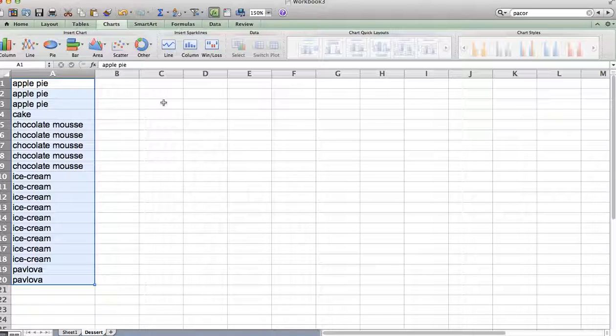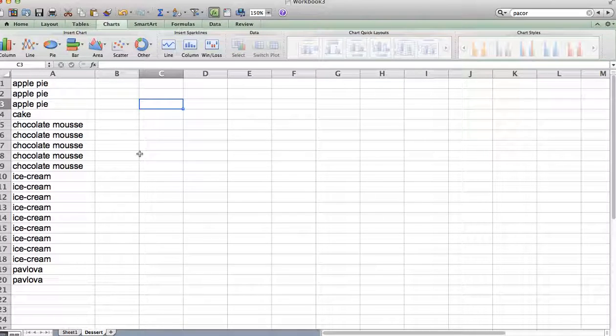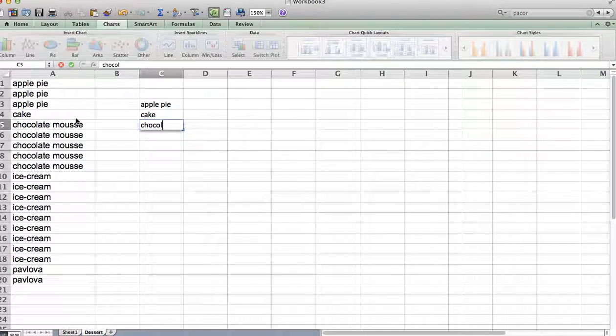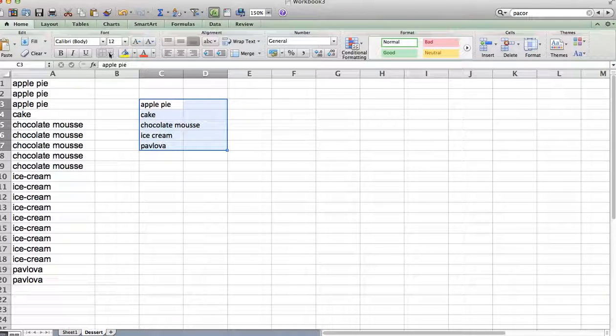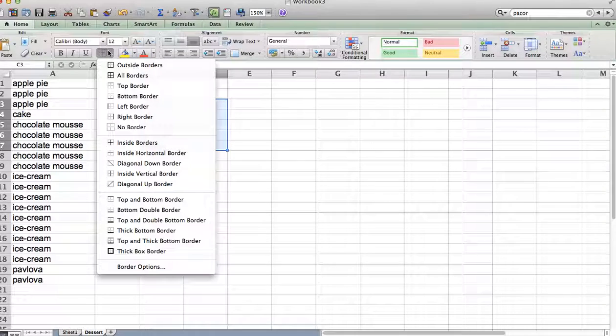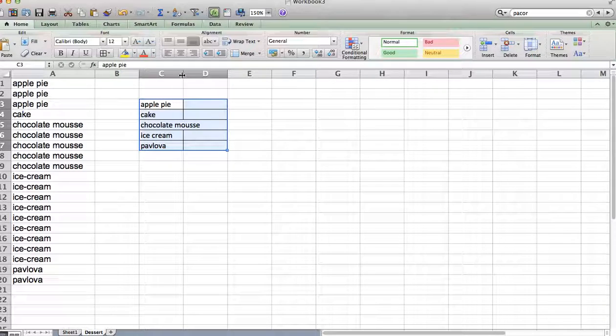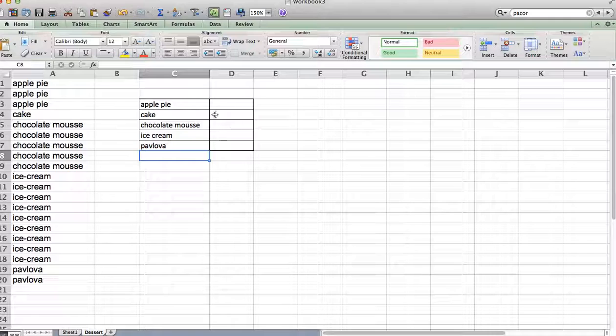Okay, now that we've got it like this, we're going to create a new little table just over here with our different values. We've got apple pie, we've got cake, we've got chocolate mousse. So all I'm doing is just typing. We've got ice cream, and we've got pavlova. And if you want to be fancy, you can highlight and you can actually create, just going to this one, this is in home, you can create borders around it so it's nice and pretty. I'll move this out. Okay, so we're going to now do the frequency of how many there are for each.